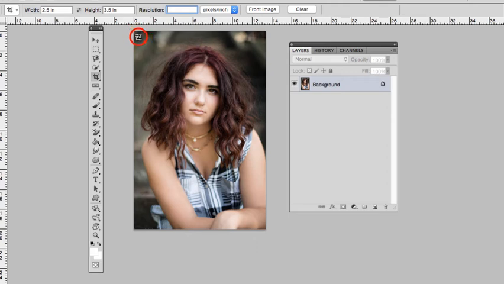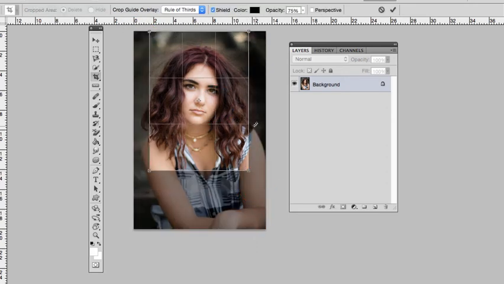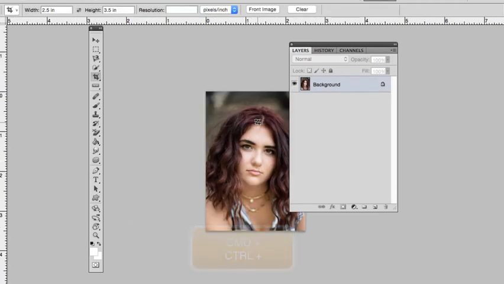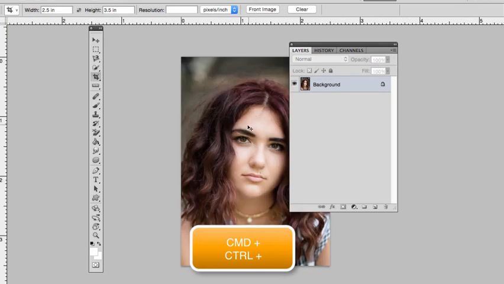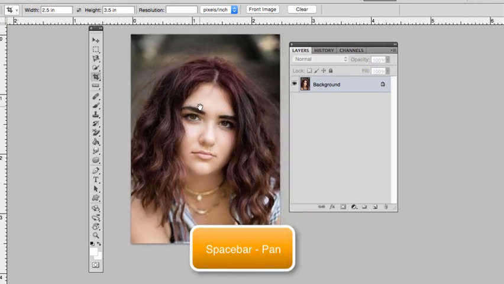So now we can go ahead and just click and drag and reposition to crop this photo. Let's try this and press enter or return to commit this change. I'm going to press Command Plus or Control Plus just to zoom in. I'm going to press my spacebar and hold it to access the pan tool.